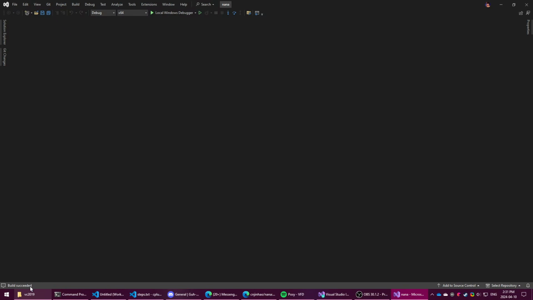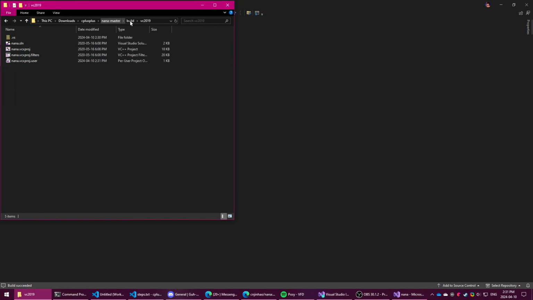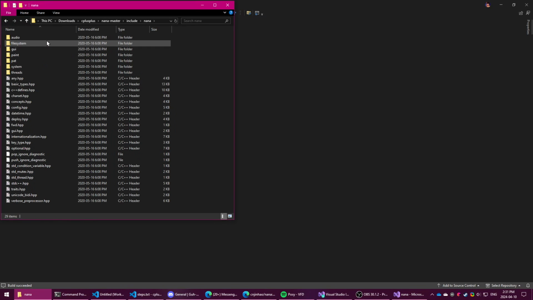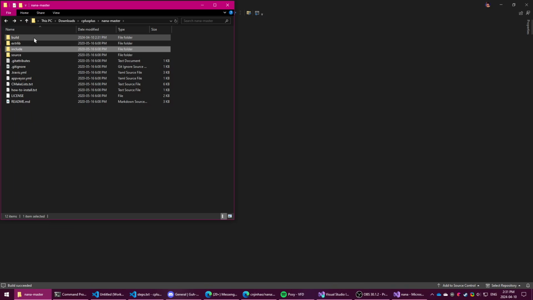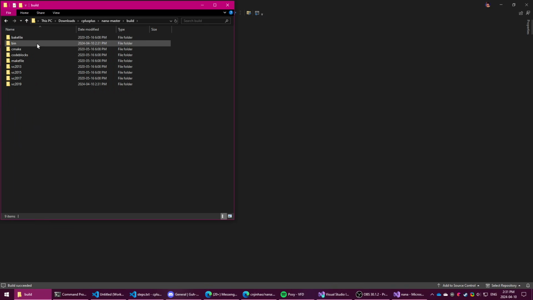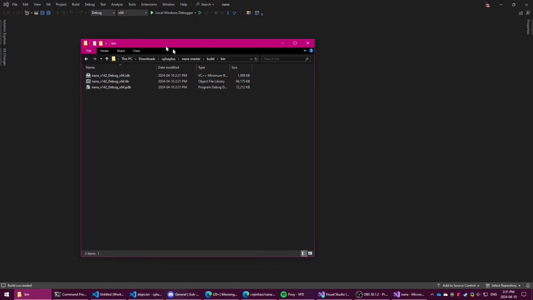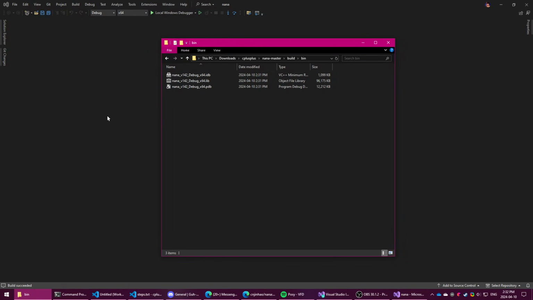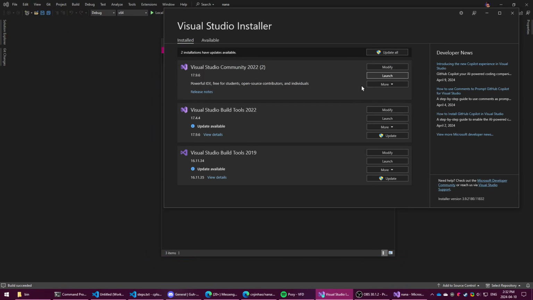So once that's done, build succeeded, we should have outputs that we are going to use. So inside the Nana Master, in the include folder, Nana, or sorry, not in there, in build bin, we will have our PDB and lib and IDB files. Then the next step is we're going to create a new CMake project.